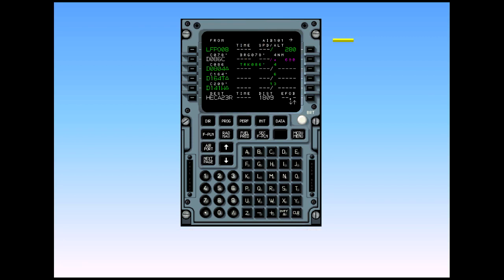Notice the arrow symbol in the upper right corner of the display. It indicates that there is more than one page associated with this data. The next page is accessed using the key labeled Next Page key. Call the next page.